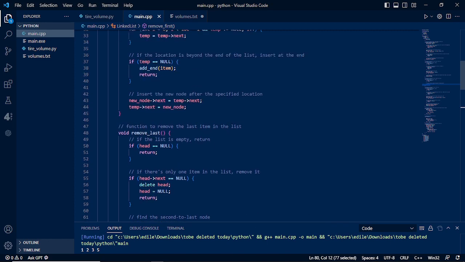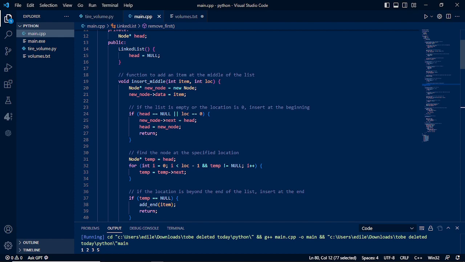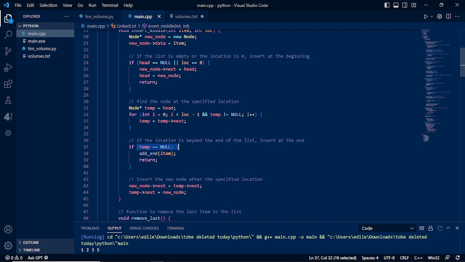So the insert in the middle. The insertMiddle method is used to insert a new node with a given value at a specified location in the list. It first creates a new node with the given value. If the list is empty or the location is 0, it adds the new node to the beginning. If the location is beyond the end of the list, it calls the addEnd method and inserts at the end.